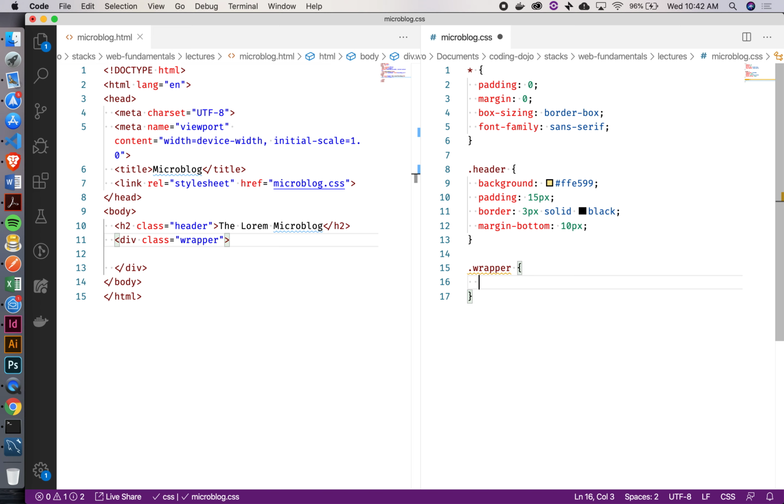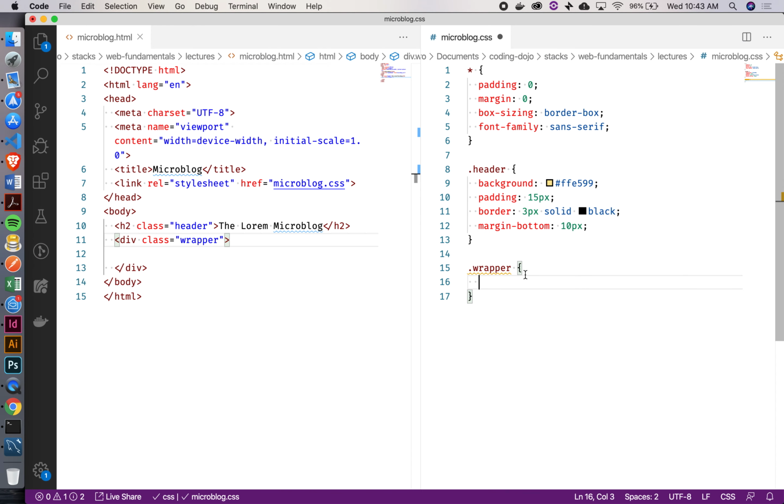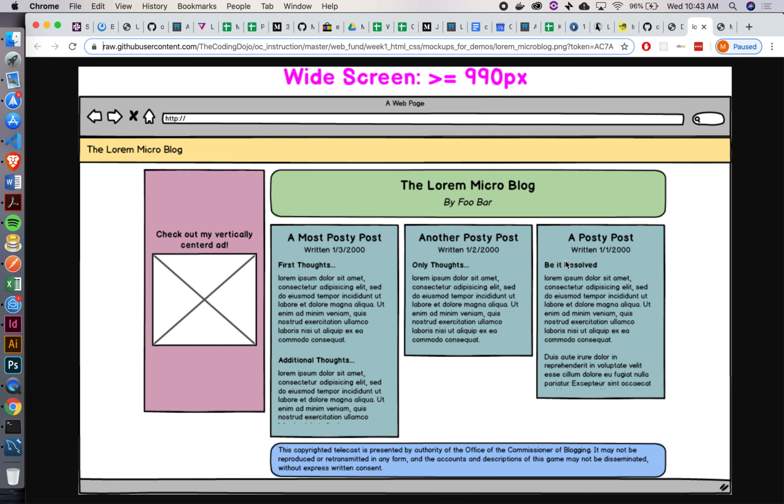is going to be restricted in width. And I think in the picture it said something like 990. Yeah, so let's stick with 990. We'll make it have that width, and then we'll also set the right and left margins to auto. That way it's nice and centered. All right, so wrapper width 990 pixels, margin 0 auto. Okay. Let's see what else we need.